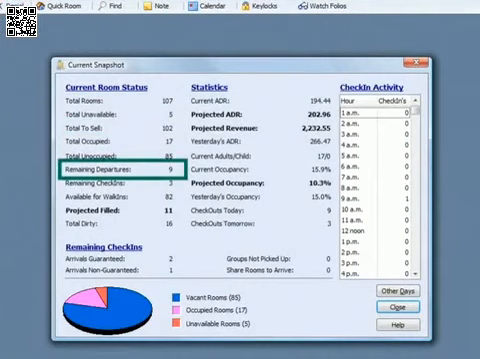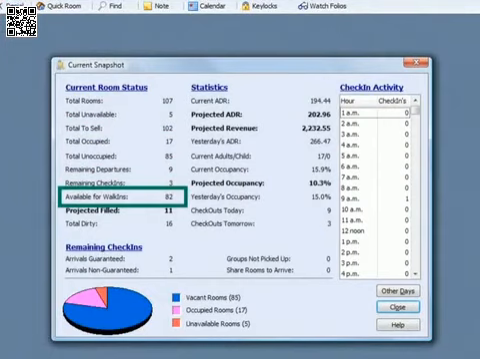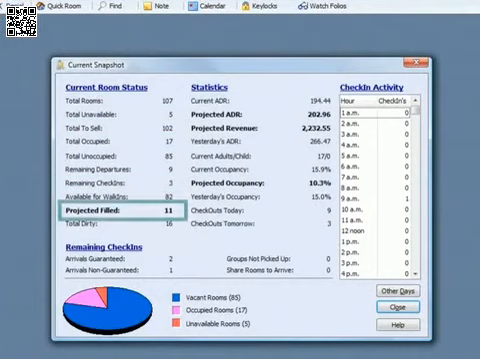Remaining departures are how many checkouts are left for the current audit date, and remaining check-ins are the number of currently expected arrivals. Available for walk-ins is the number of rooms currently not occupied or needed for today's arrivals. If the day were to close at this time, these rooms would go unsold. Projected filled is the currently expected number of occupied rooms.